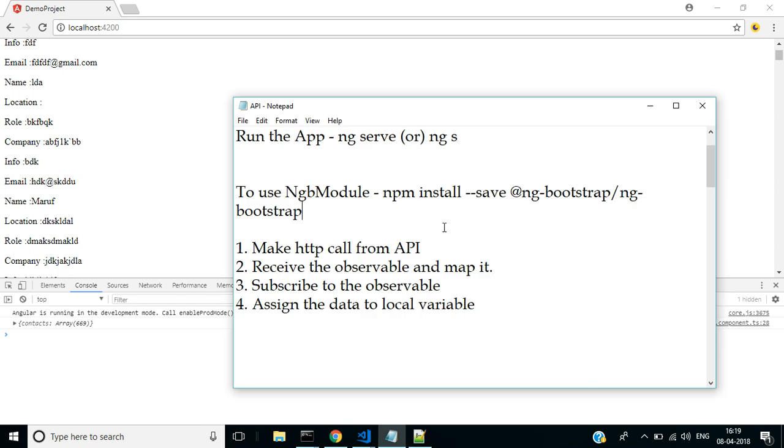While connecting an API to a front-end application, I need to remember these four points. First one is make the HTTP call to the API. Second, receive the observable and map it to JSON format. Next, subscribe to the observable. Already I told you, without subscribe we can't receive the data from the API. And the last one is assign the data to the local variable and show the data in the browser window.